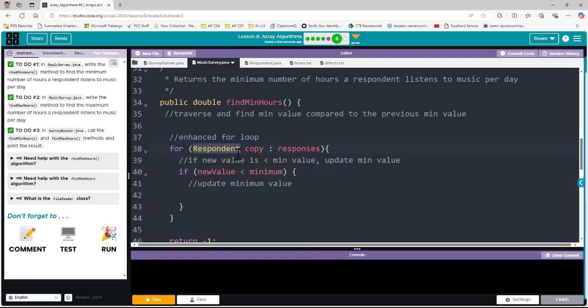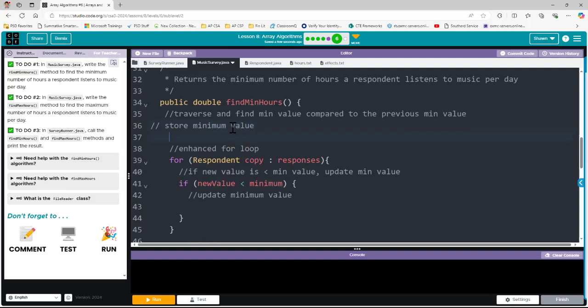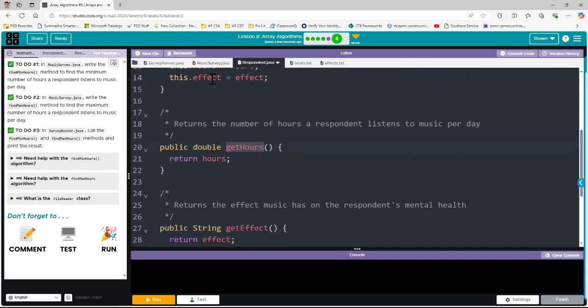Okay, so I know the enhanced for loop looks good. I need something to store the minimum value somewhere. These are decimals, so I'm going to do double minimum and set it equal to 0. But guess what though? We're trying to find the minimum value, so we really don't want to start the minimum as 0. In fact, what we want is to set it to responses, bracket 0, that first element, so index value 0, and we want to use the getHours method, I believe is the method here. Right there.